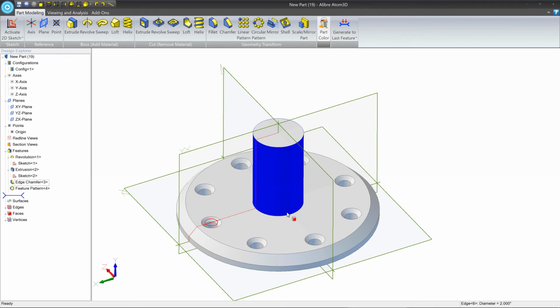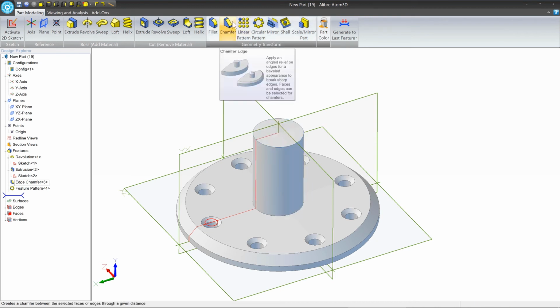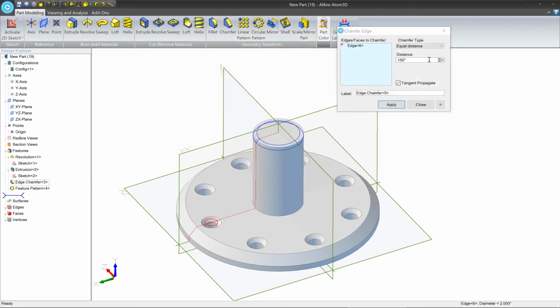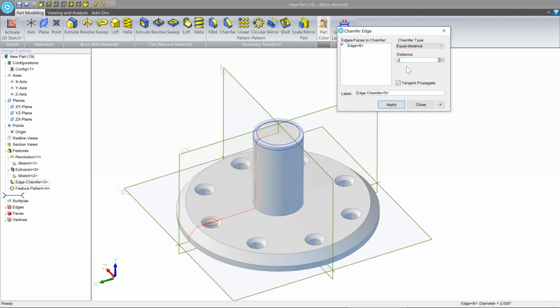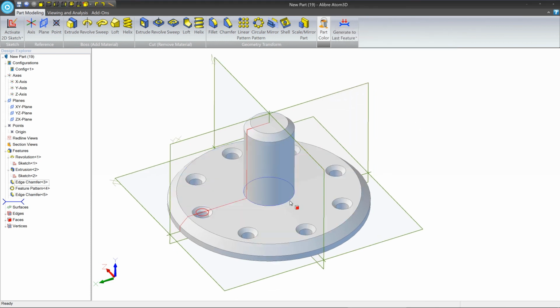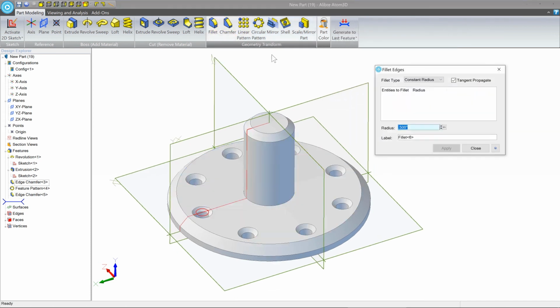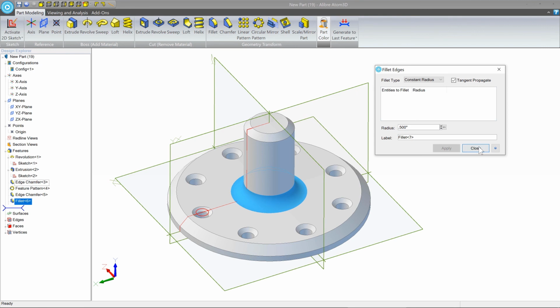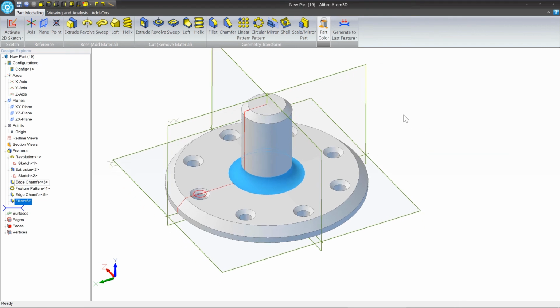So this is a little bit more manufacturable. So let's add our chamfer first. We'll click the chamfer tool. We'll click an edge, and we're going to make this chamfer 0.25. And now we're going to add a fillet. So we're going to click the fillet tool. We're going to click this edge, and we'll leave it at 0.5. And there we go.